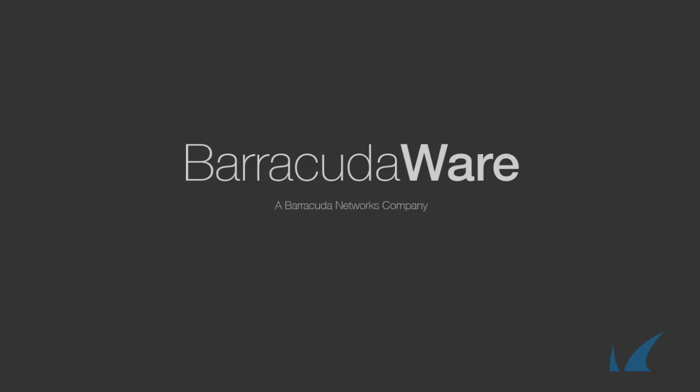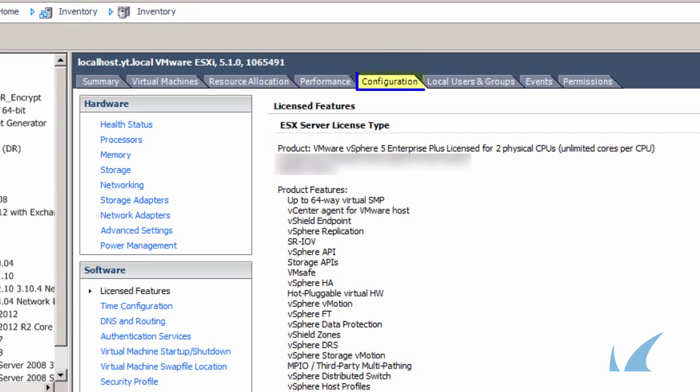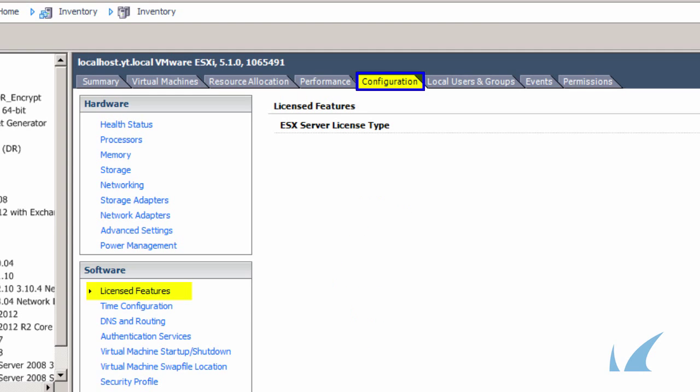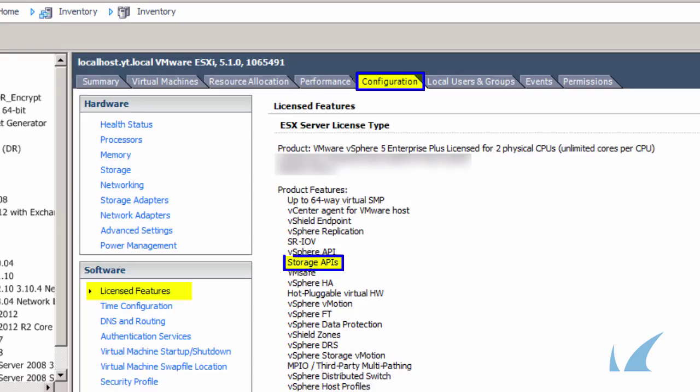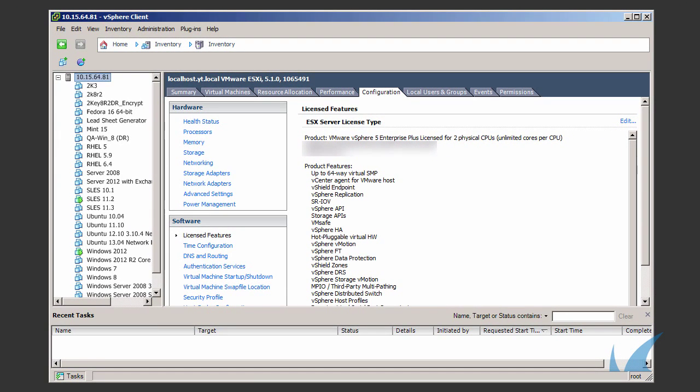So let's begin by looking at a VMware host just to confirm that we have the appropriate license applied to allow the Yosemite Server Backup agent to work. So here's one of our VMware hosts. And if we come into the configuration page and then licensed features, you can see right here we have the storage APIs for VMware. As long as we have those storage APIs, we'll be able to configure this agent pointed to our VMware host and allow us to back up the guests as a component of a Yosemite Server Backup job. So now that we've confirmed that we have the appropriate VMware license, let's hop into the Yosemite administrator and set up our agent.